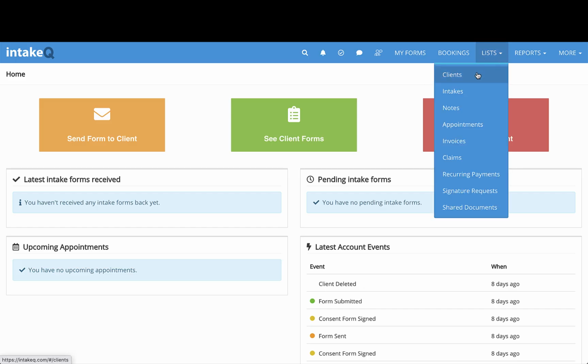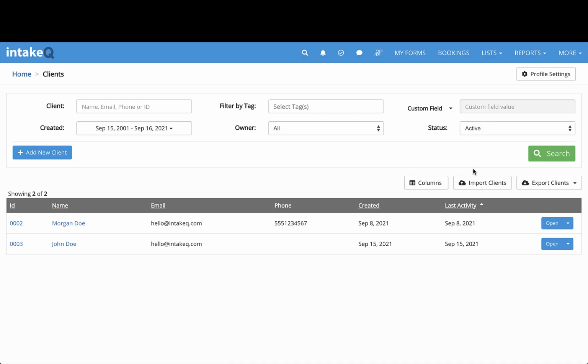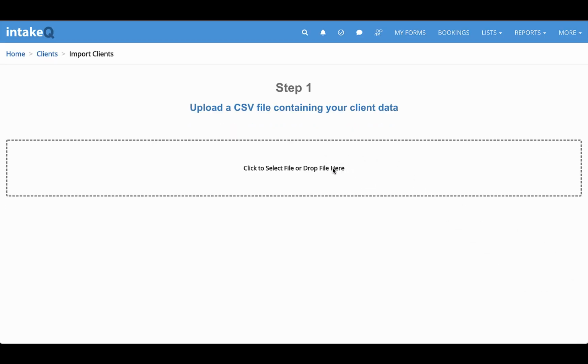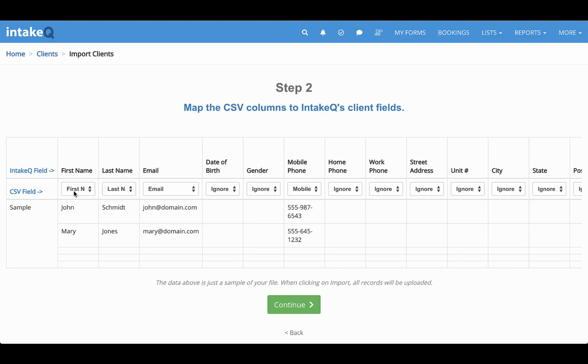Head to List Clients, import, then drag and drop your file. You'll be shown columns with data and allowed to map the CSV columns to intake fields. IntakeQ knows the most common column names and maps them for you, but you should always verify if everything looks correct using the drop-down list on the second row to correct any issues.